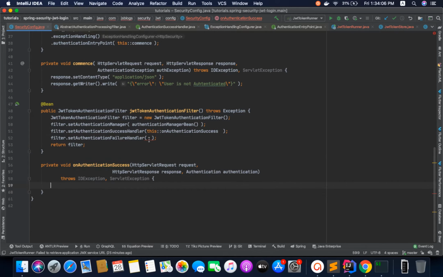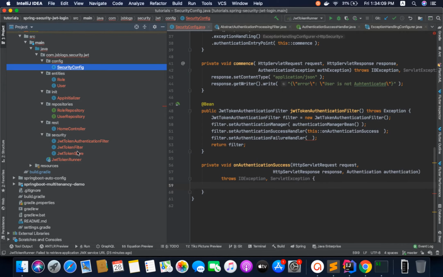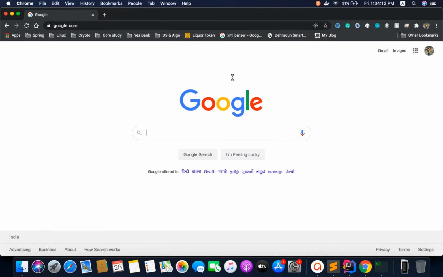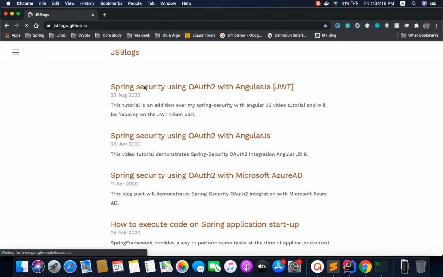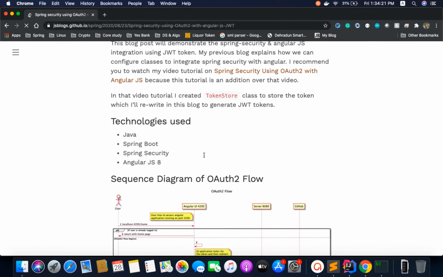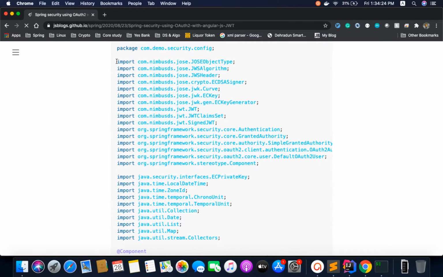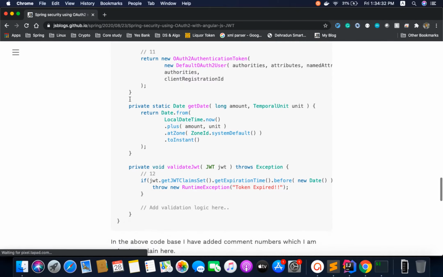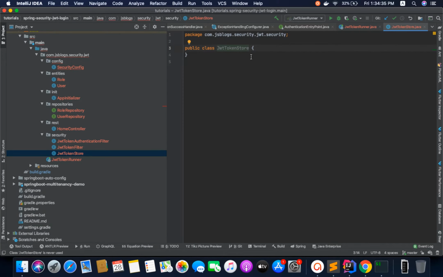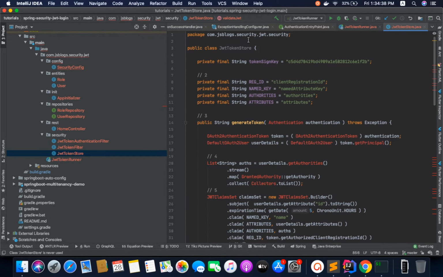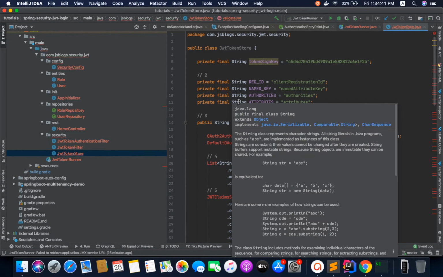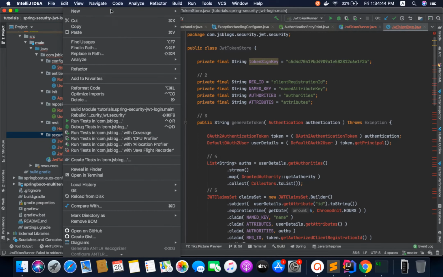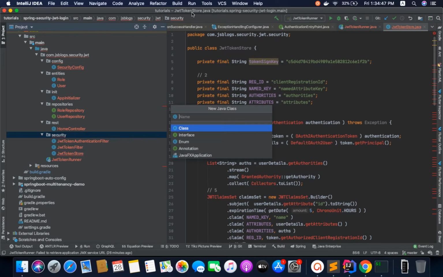Okay, before that we also need to define our JWT token store. I have written a blog about that, in which I have specified how you can write your custom JWT token store bean. Okay, let's use this blog here. All right, and we also need one user detail service, which basically will fetch the user from the database.